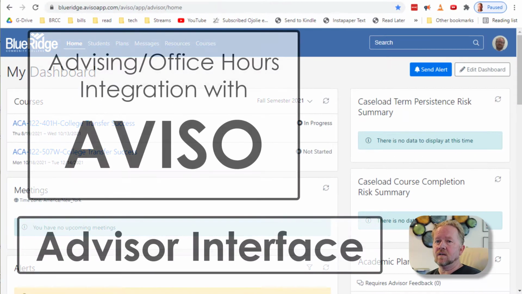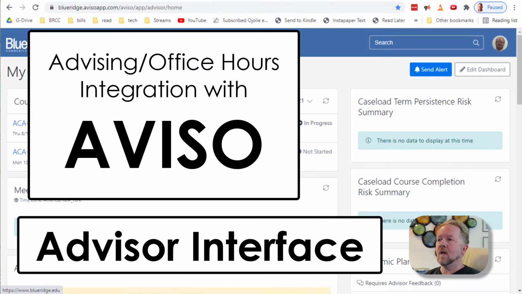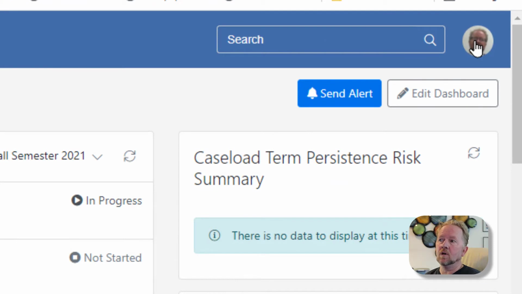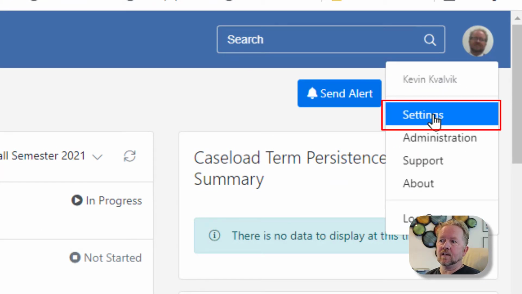To set up meetings in Avizo, simply go to your dashboard and then come over here to the icon that has your initials or your picture in the upper right hand corner. Click that and then go to Settings.